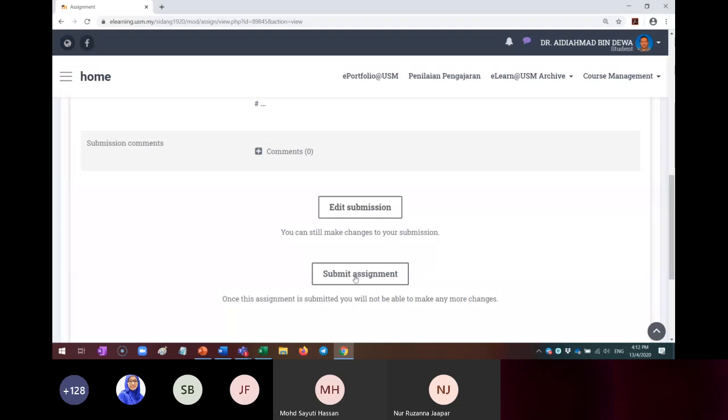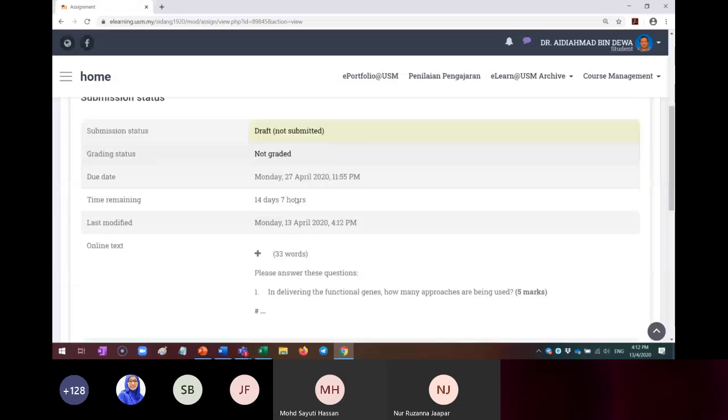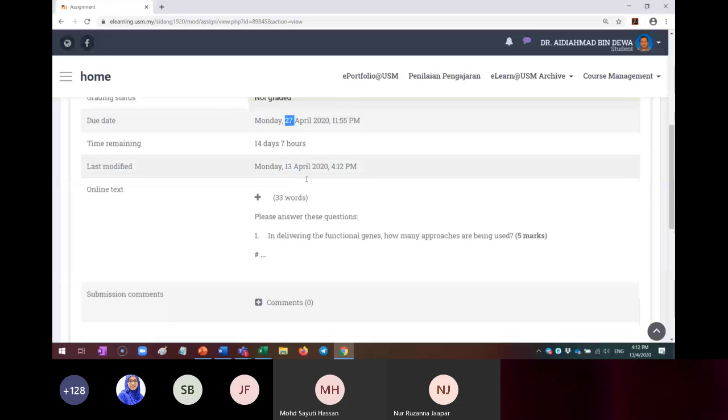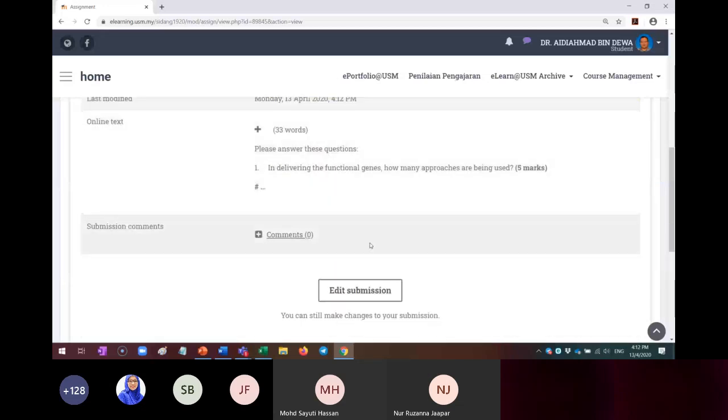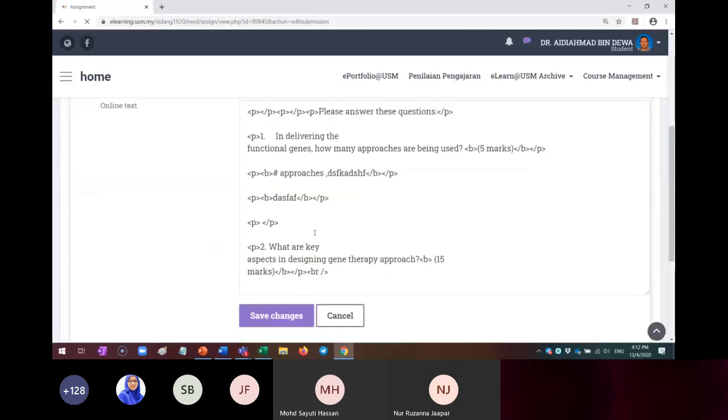Before that, because this one is still draft, they can go back as long as it's still within the deadline here, within the deadline, 27 April. They can go back to this assignment again and again, and then click edit. They click edit and can still change their submission. Okay, it will take some time here.